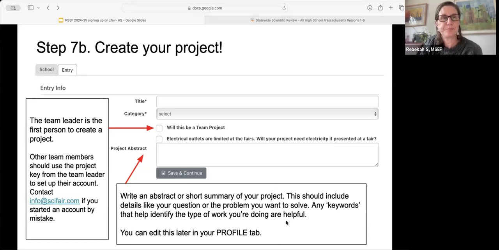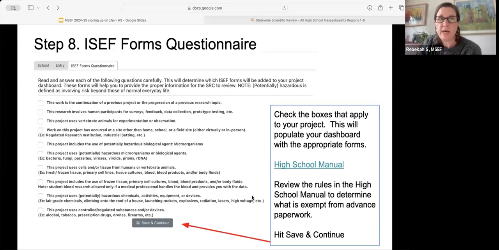The next tab is the zFairs questionnaire. This is where you're going to indicate if there's anything additional that's part of your project that pushes it into the restricted areas. There are different ways that you can figure this out.